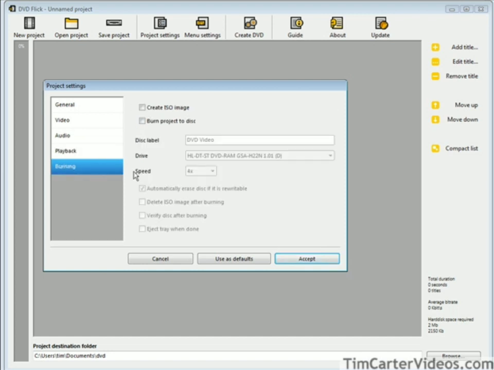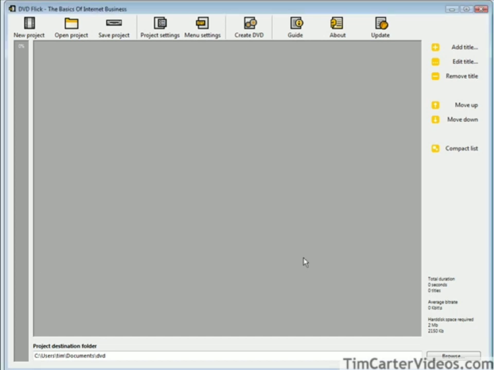And then burning: we can either create an ISO image on our hard disk or we can burn the project directly to disk. It's up to you what you want to do here. Eventually you're going to have it burnt to your disk in order for Kunaki to be able to read it. So I'm going to just pick burn to the disk. It has already detected where my DVD drive is. So that's all we have to do here. We just click accept and our project settings are now in there.